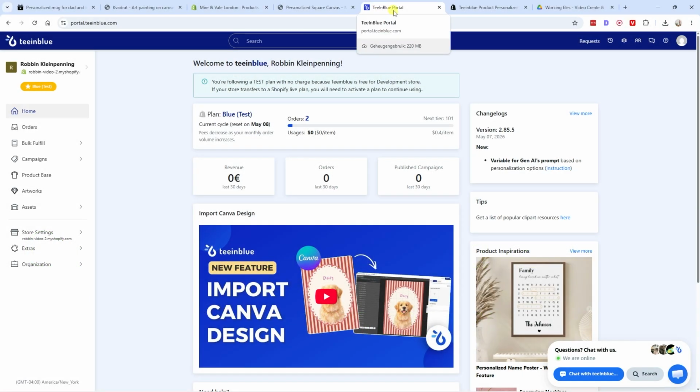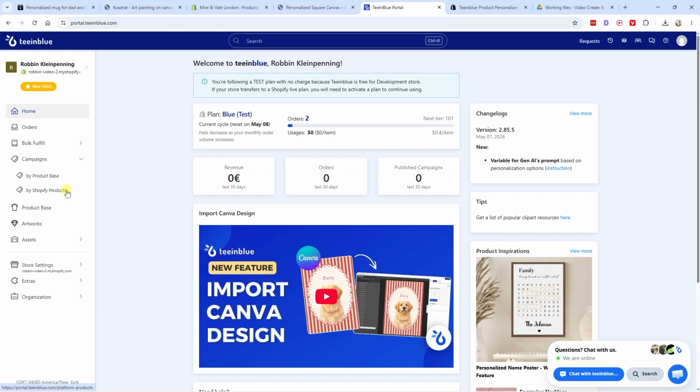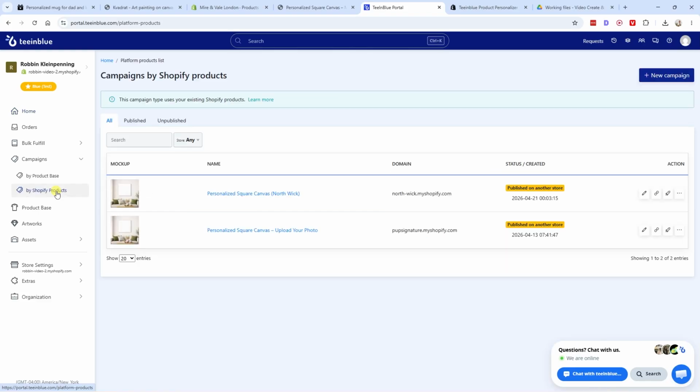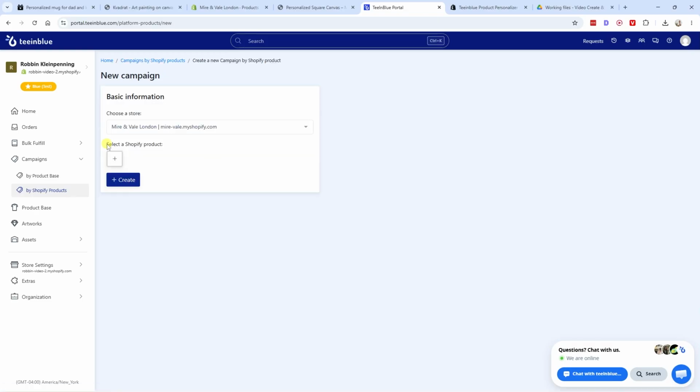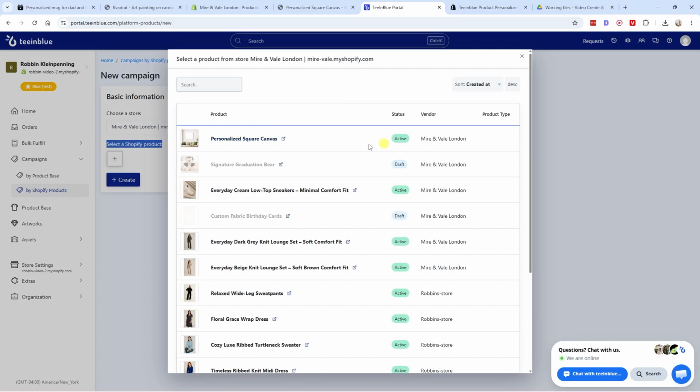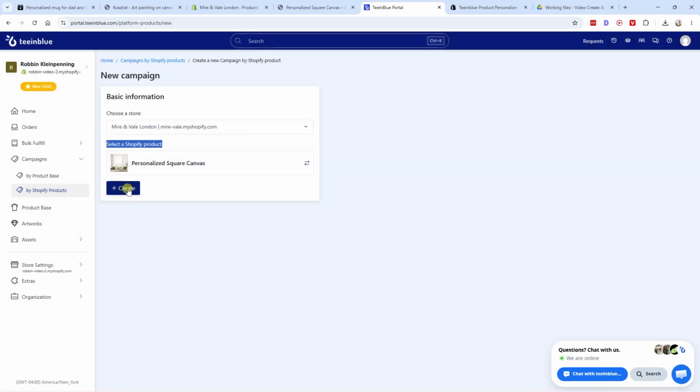So let's go ahead and go to the TeeInBlue app. The first step is to go to campaigns and then Buy Shopify Products. Let's click on Buy Shopify Products, and then we are going to create a new campaign in the top right corner here. Let's click this button. From here, select the Shopify product we just created, which is this product over here. Select it and click the create button.